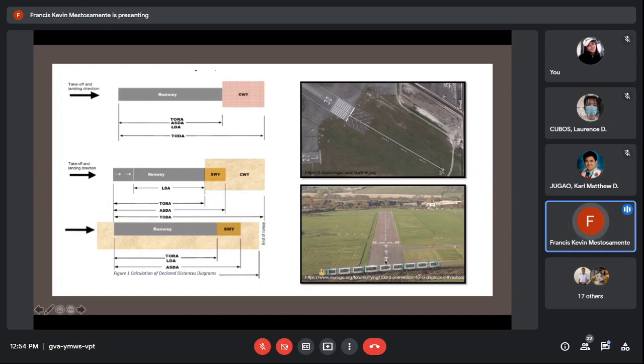So for this, bawal tayo mag-landing. Yung LDA natin will start on this part sa designation, runway designation. Dito lang tayo mag-start ng aiming point and dito tayo mag-start ng landing. You could also see here na meron tayong approach light to determine if mataas or mababa yung ating lipad. And there's the taxiway.